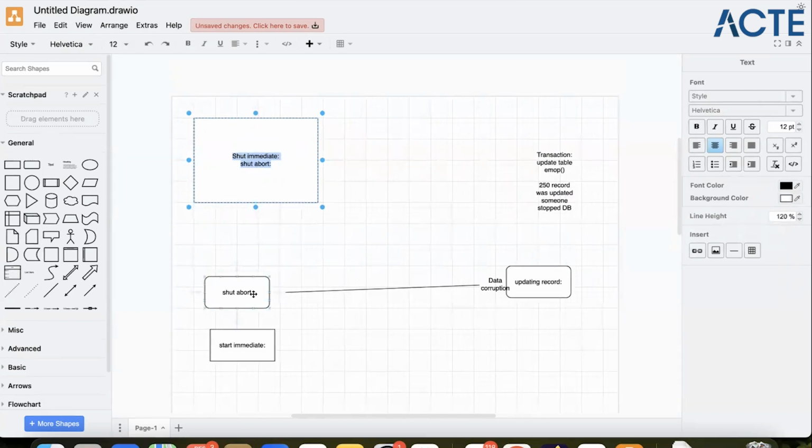But in case of the shut abort command, all the transactions which were already in process will be killed immediately without waiting for them to roll back. Their rollback will happen only when we start the database next time. So next time when you start the database after shut abort, it's going to ask all the pending transactions, all the failed transactions, all the transactions which were killed earlier, to roll back. If any of them are not able to roll back, that's going to lead to database corruption.